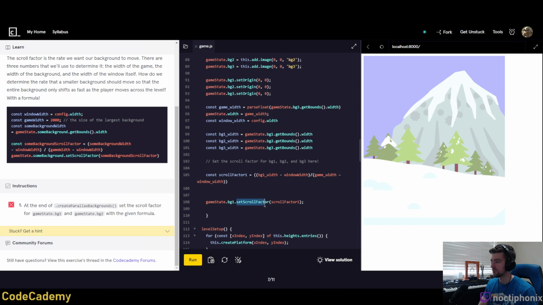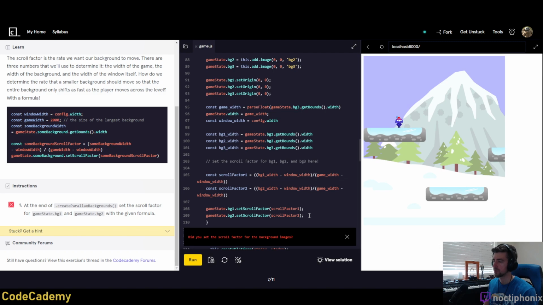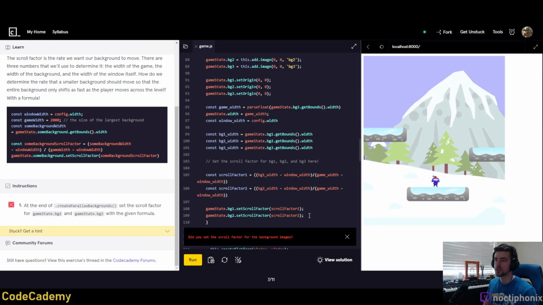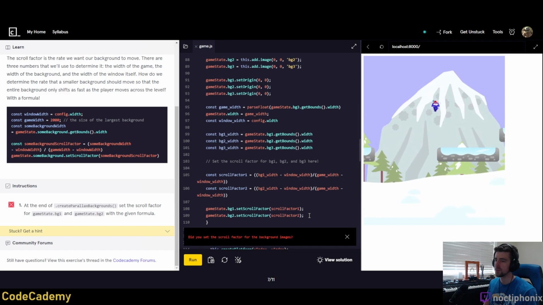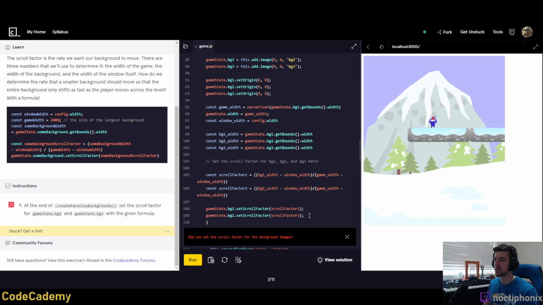This is set scroll factor. Scroll factor 1. Window width. Oh, brother. That's what's going on. Hold on. This variable is not spelled correctly because they don't have it the same as the example. So width is underscore, it's window underscore width. That's why. Okay, so let's see if that works. There definitely is parallax. There's some jitter, but there's definitely parallax. But for some reason, Codecademy is not happy.